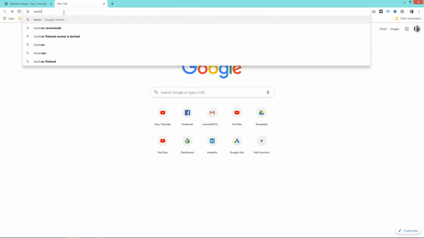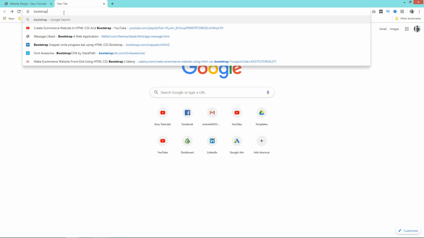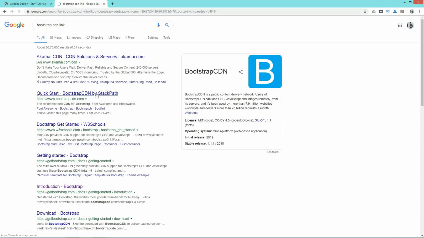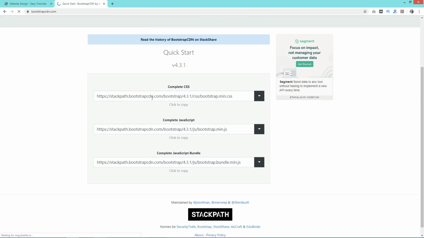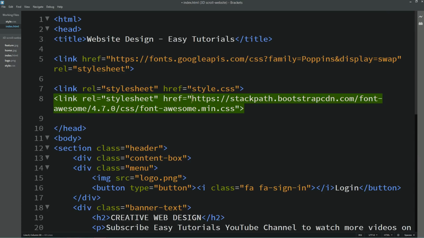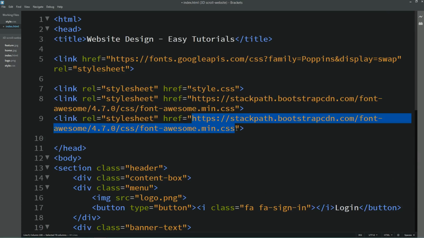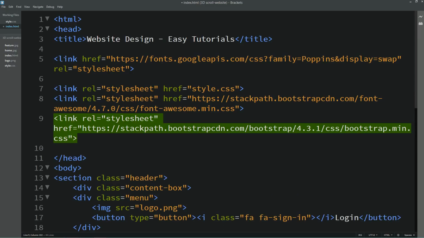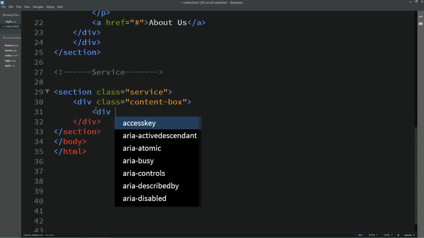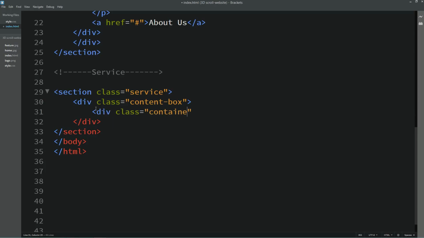We will add Bootstrap on this web page. So come to the Google and search for Bootstrap CDN. Open this website and copy this link. Duplicate this line and replace the URL. So here we will add one div and Bootstrap class name, which is container.